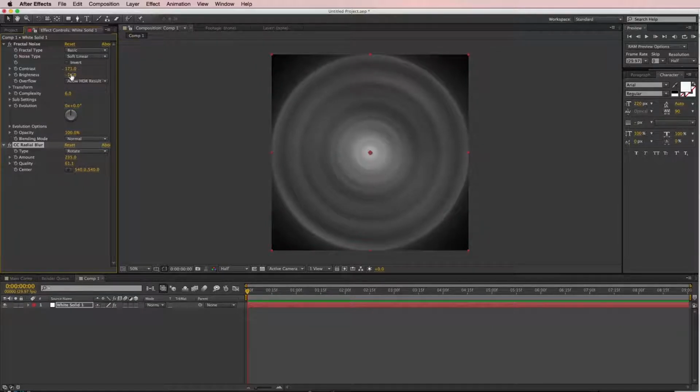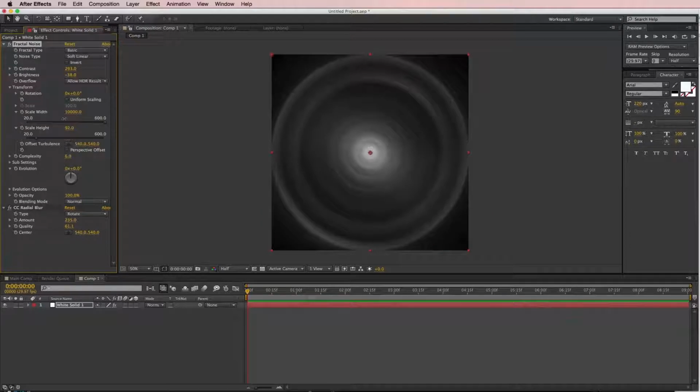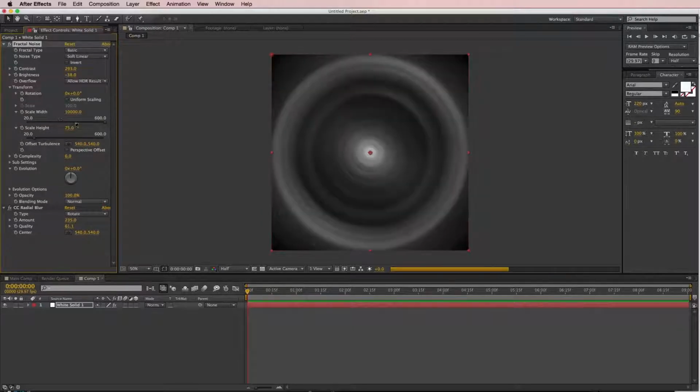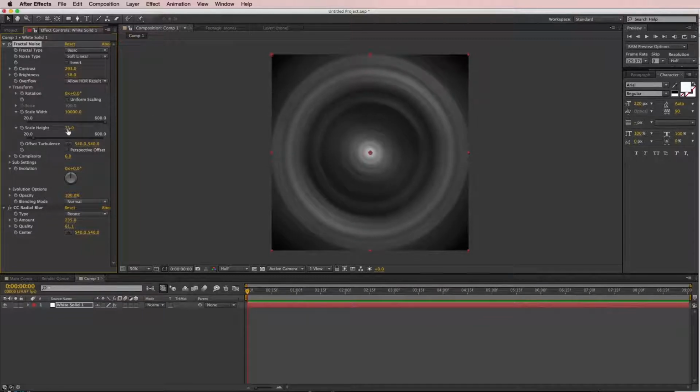And now I'm going to come up and adjust my fractal noise a bit. I'm going to bring up my contrast more, bring down my brightness, and I'm going to mess with the transform a little bit as well. I'm going to decrease the height so I start to get more ridges in here. All right, so this is starting to look pretty good. You're just going to have to play around with it until you get what you want.